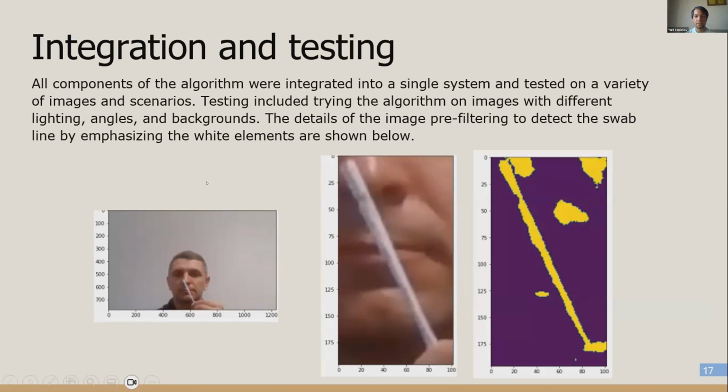For integration and testing, all components of the algorithm were integrated into a single system and tested on a variety of images and scenarios. Testing included trying the algorithm on images with different lighting, angles, and backgrounds. The details of the image pre-filtering to detect the swab line by emphasizing the white elements are shown here.